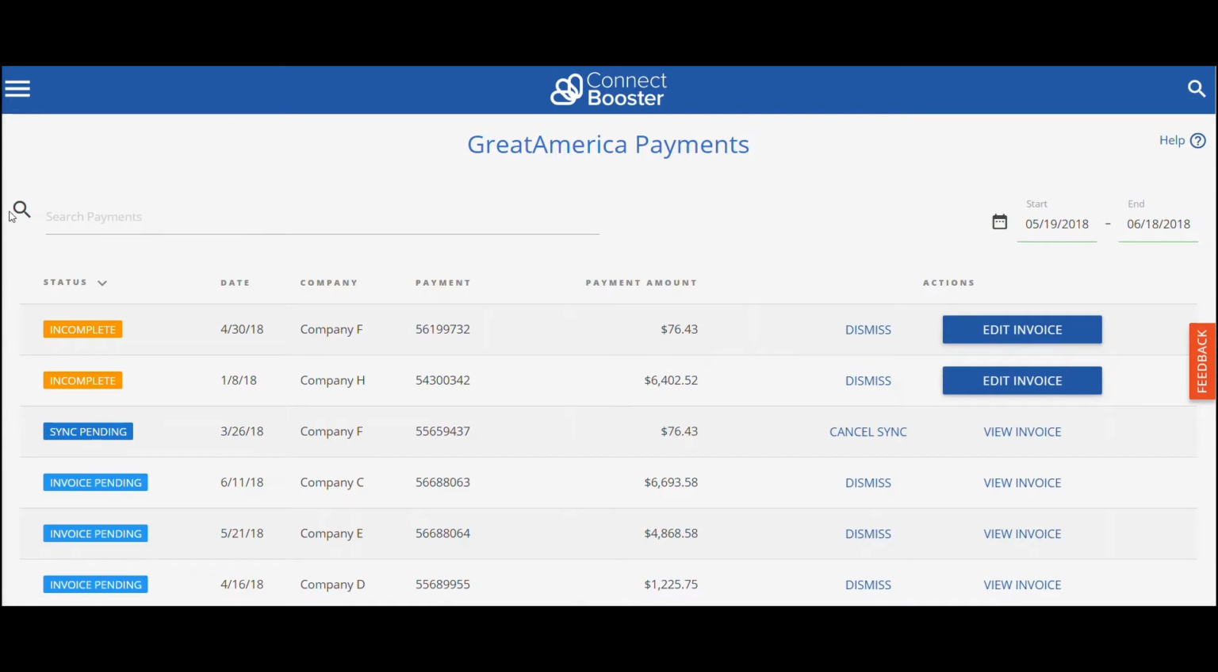There is also the ability to search for a given payment or customer in the lookup field. You can also adjust the date range to see more of the payments that are being shown.